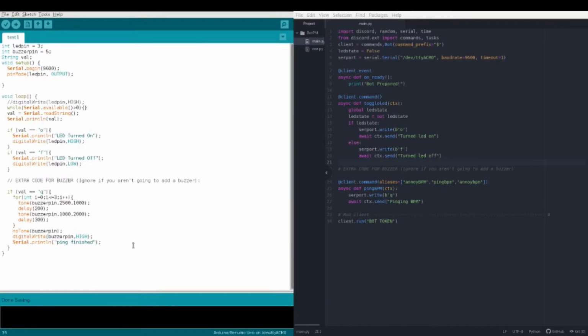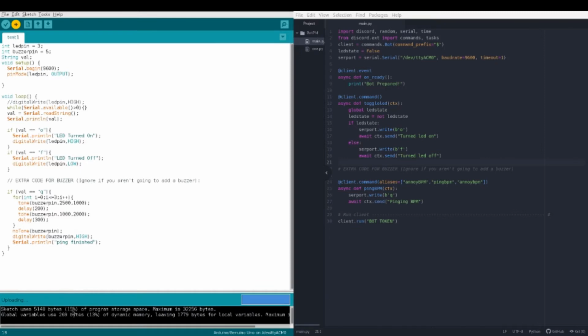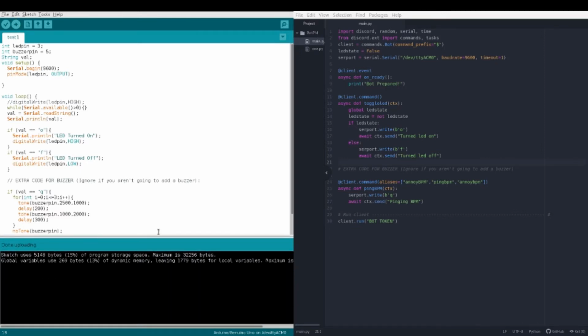So now that you have the Arduino set up, you want to go to the Arduino code and upload that to the Arduino. So you compile, and there it's uploaded. So now the Arduino is completely set up. Now we just have to finish up the bot.